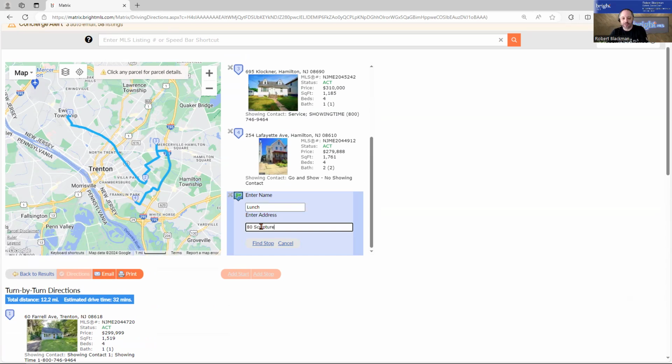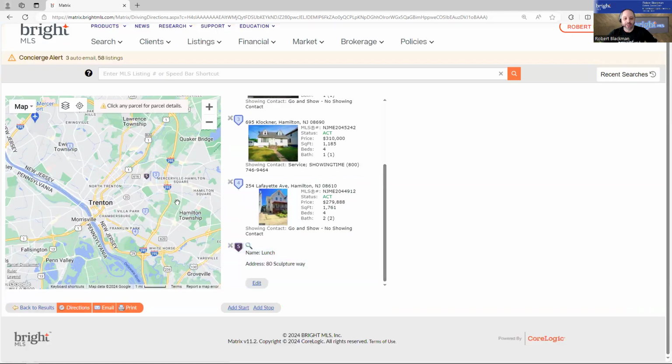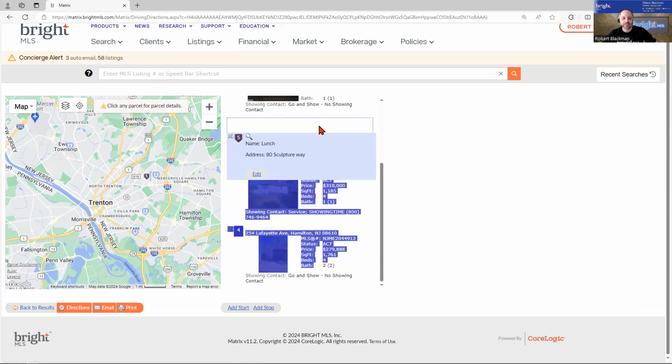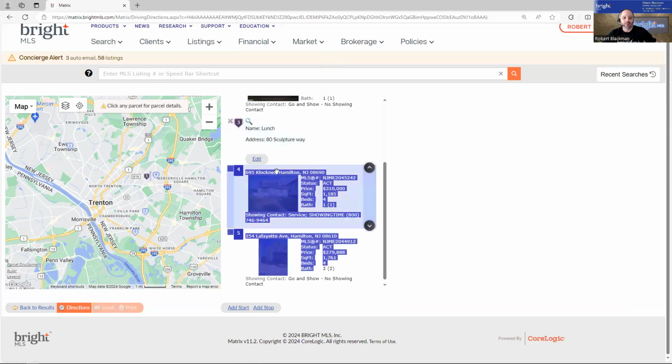we'll go to the Grounds for Sculpture. All we have to do is go ahead and type that in, click on find stop. It'll locate where that is. And you can see that I can actually drag this into a different position to put it where I want it to, where I want to stop.